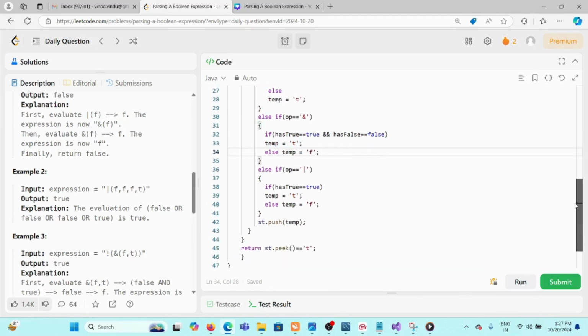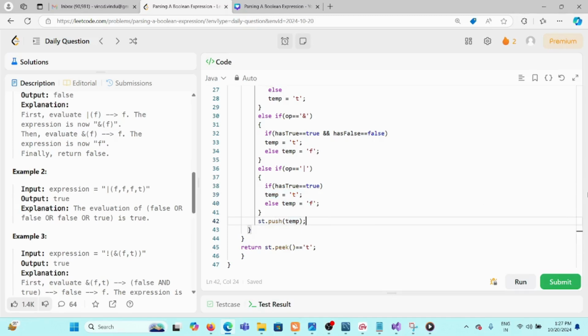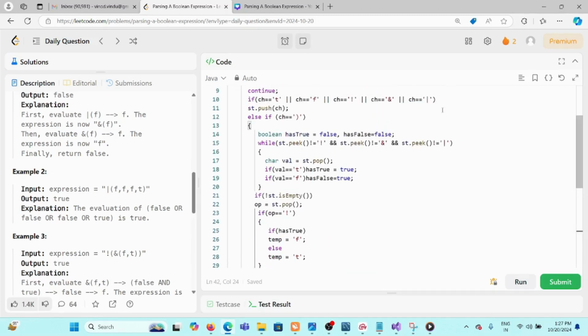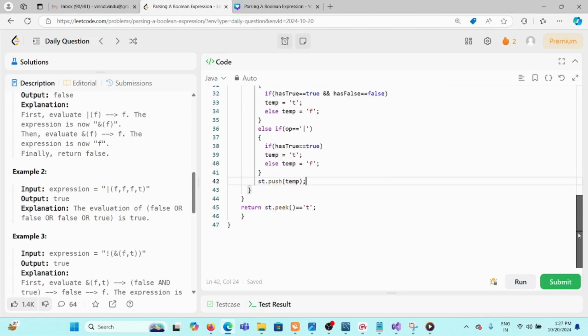In the temp variable I am storing the result so that it can be pushed at a later point of time. If it is OR, then if hasTrue has at least one true value, temp would be true, otherwise it would be false. Finally this temp value I am pushing back to the stack, correct? Once we are done with all this process, going from left to right, finally whatever is on the top of the stack, if it is T, then we return true, otherwise we return false.